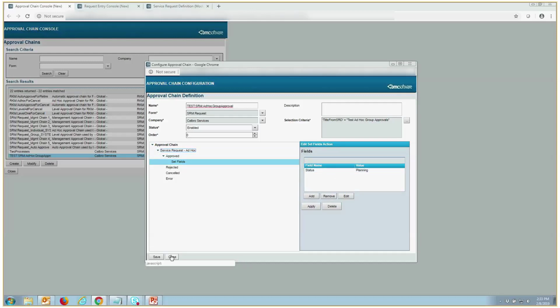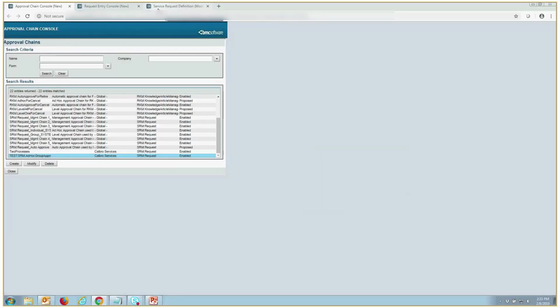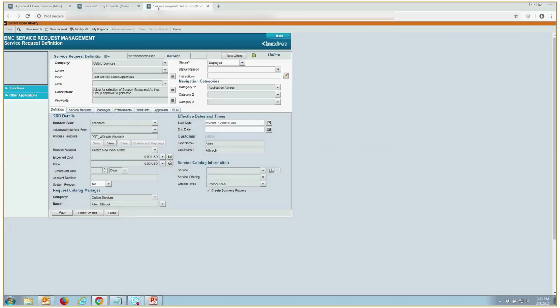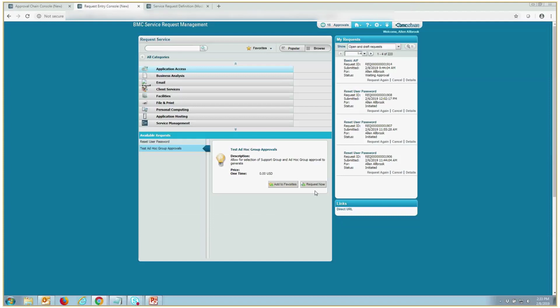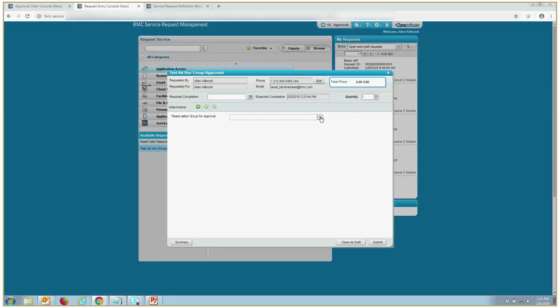So let's do a quick submit with this SRD. So we'll select one of the support groups here, and I believe there's four request approvers for service desk in this environment, with the role of request approver. So we will submit one for service desk.